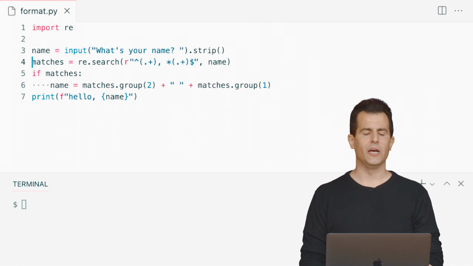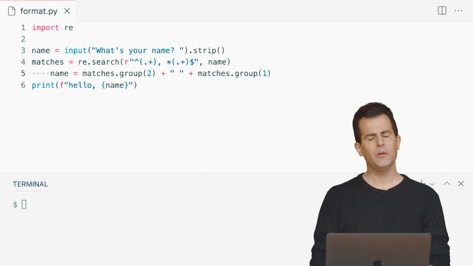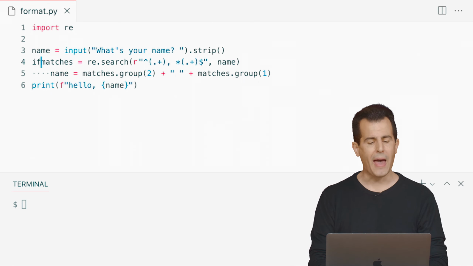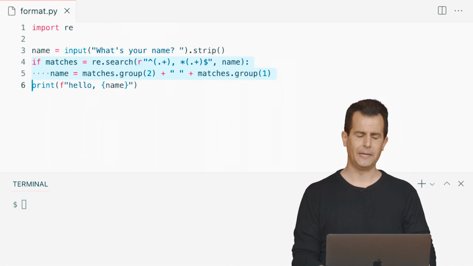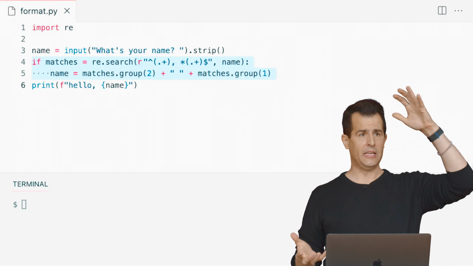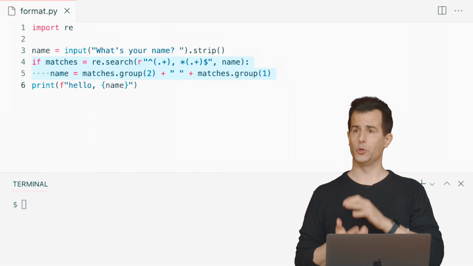Let me go ahead and do this. Let me get rid of this if. And let me just try to say something like this. If matches equals re.search and then colon. So combining my if condition into just one line instead of those two.